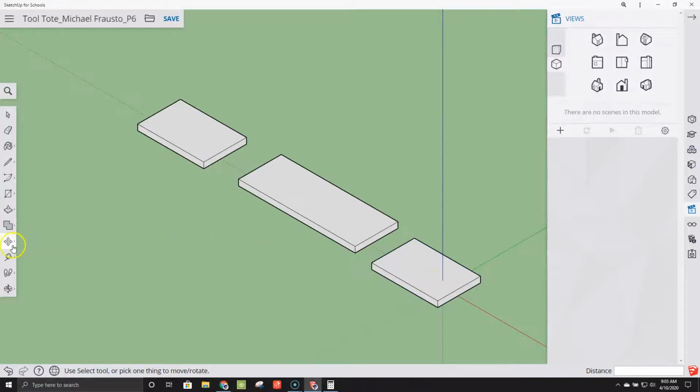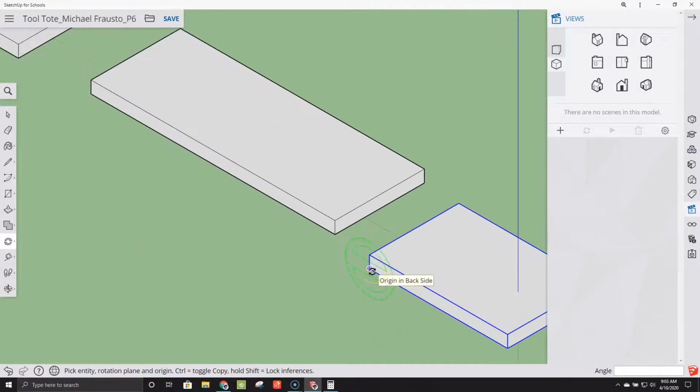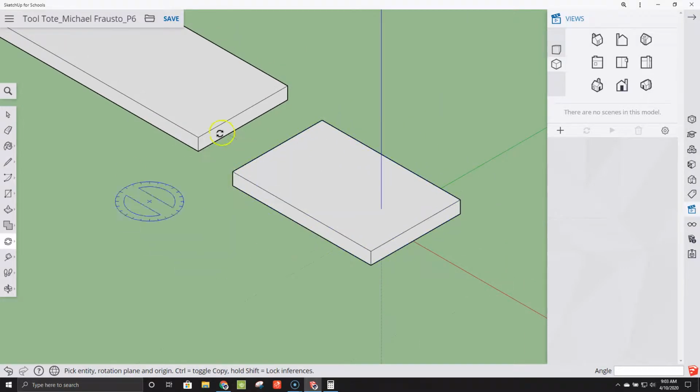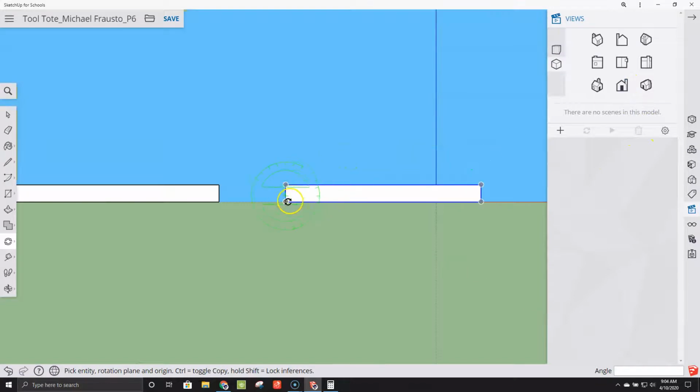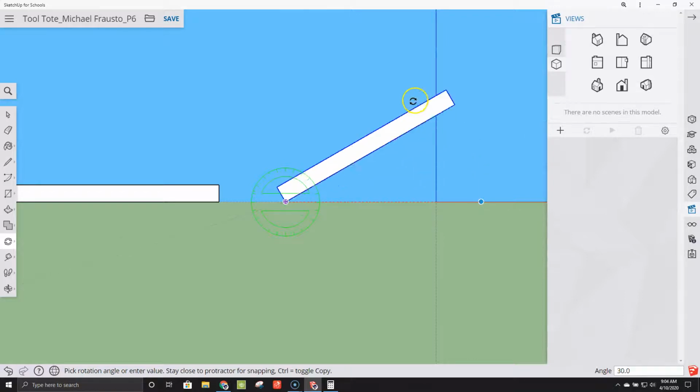So let's check if there's a tool here. Yep, there's a rotate tool. So I'm going to select, let me zoom in here. With my rotate command, I'm going to select this corner here. Trying to get this corner. Let's see if I can do it from this side. There it is. So click there, and I want to rotate this up.